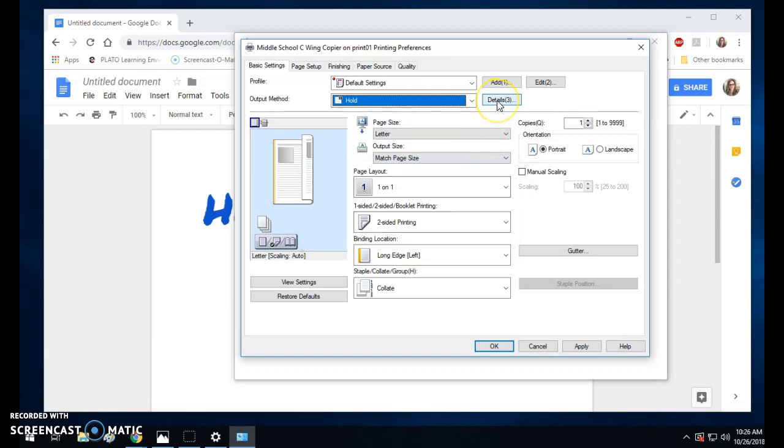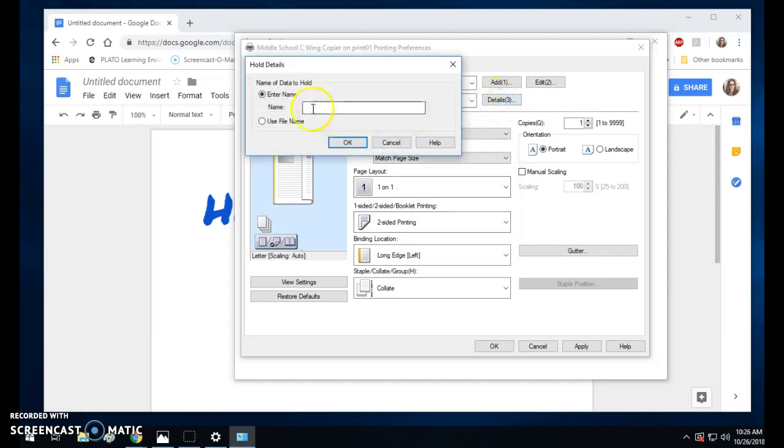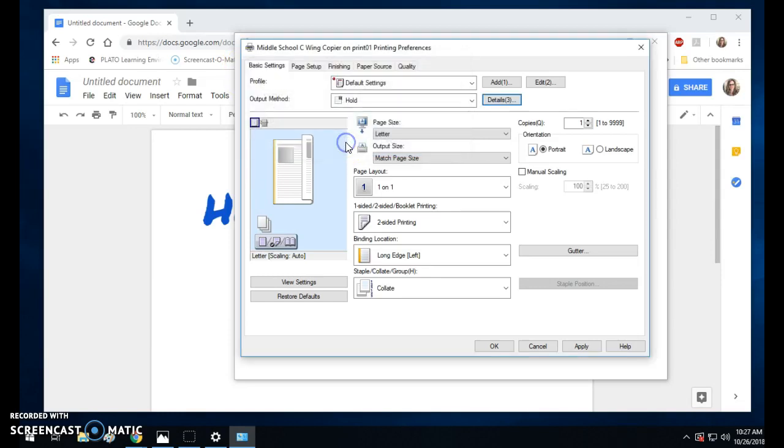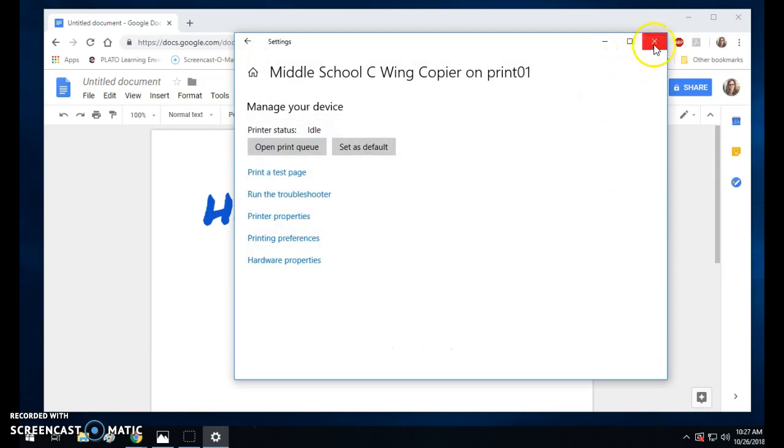So you'll notice right here there's details, and this will be the name for the hold on there. You can change it to whatever you would like or even use a file name. I'll tap on OK, and then I need to make sure I click on apply and OK. And now I've set the hold print function for all of my printing jobs to that particular printer. If you need to do it for different printers, please repeat the same process for each of those various printers.